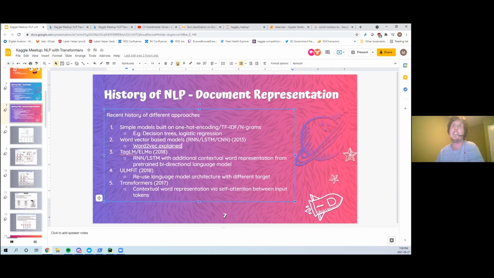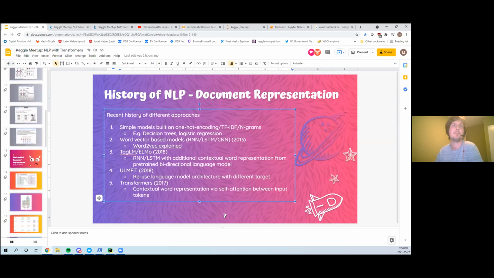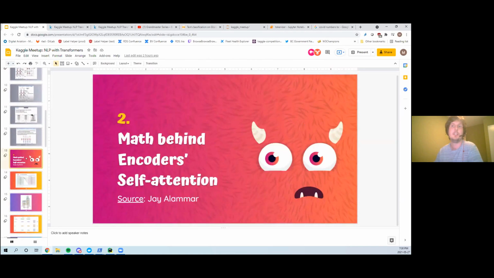But these were the real big milestones, because all three of these came along and just set state of the art for everything. These were kind of game changers, whereas I skipped over some of the other things here. Attention was created before these ones, but not as a contextual word representation way. Okay.